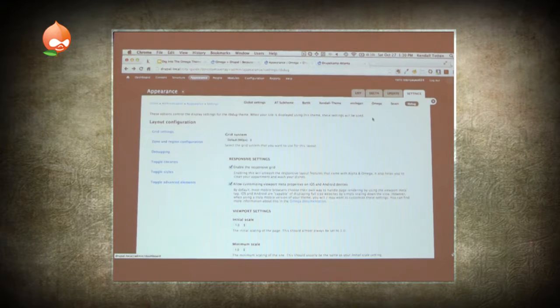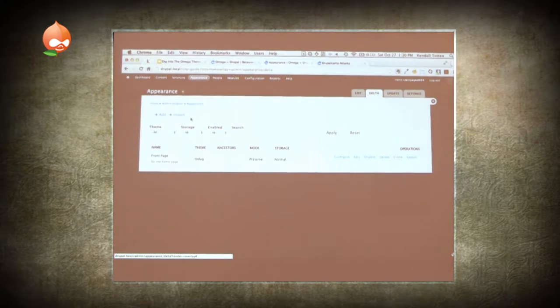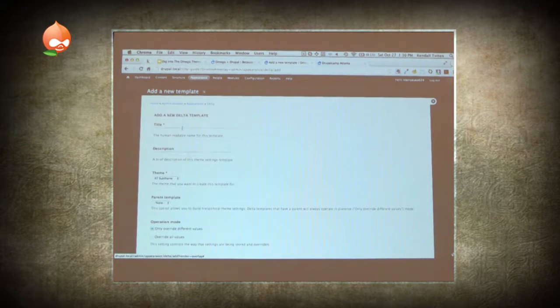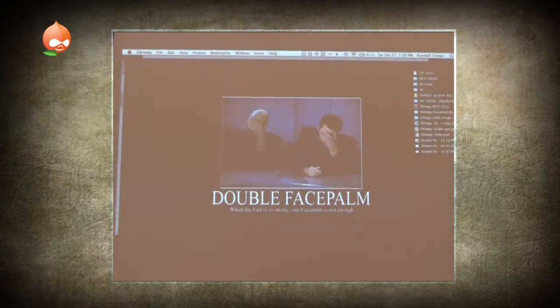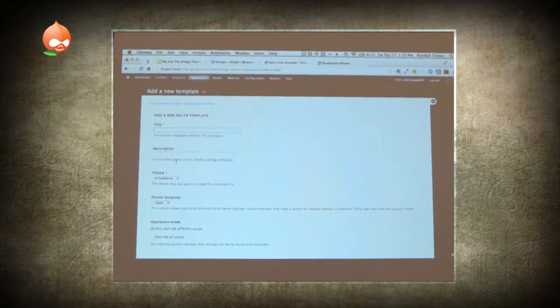Okay, so I'm back here on my theme info page, my theme settings page. And up at the top, you'll notice that there's a new tab because I have the Delta module installed. So I can see a Delta tab up at the top there. So what you do is you click the Delta tab and you say, I'm going to add a brand new copy of my theme settings. And I'm going to give it a name like multimedia page or multimedia section, or whatever the new section is that you want to apply it to. You can give it a description if you like.